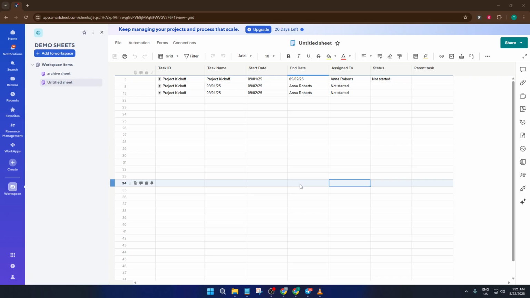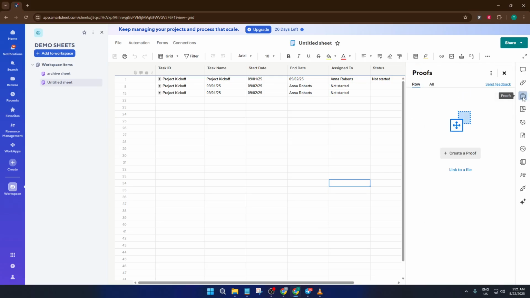First things first, let's talk about how you access the proofing feature. When you're working in Smartsheet, you might notice two places to start the proofing process. One is on the right side of your screen, where you'll see a dedicated proofing icon, and the other is right within the rows of your main sheet.